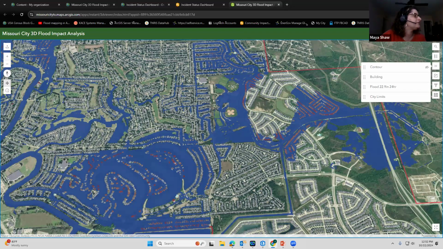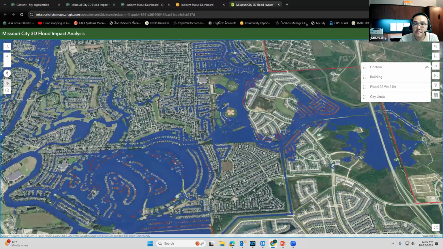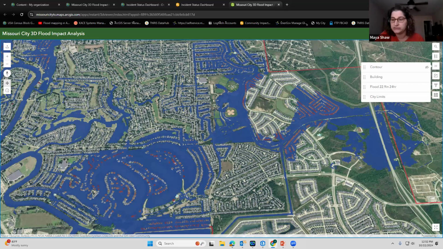Next question. Is it correct that the flood scenario rasters were something bought from a vendor? I think you did say that you did buy them, correct? Yeah.